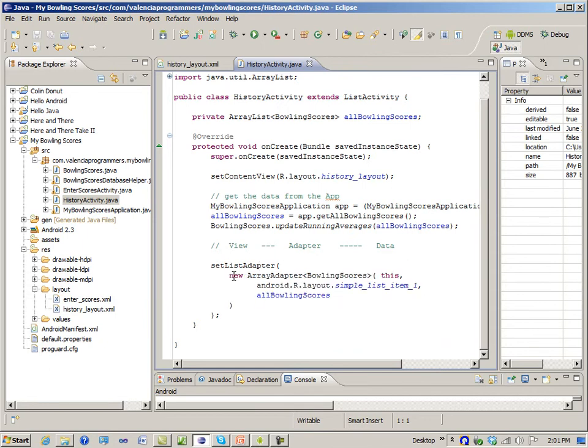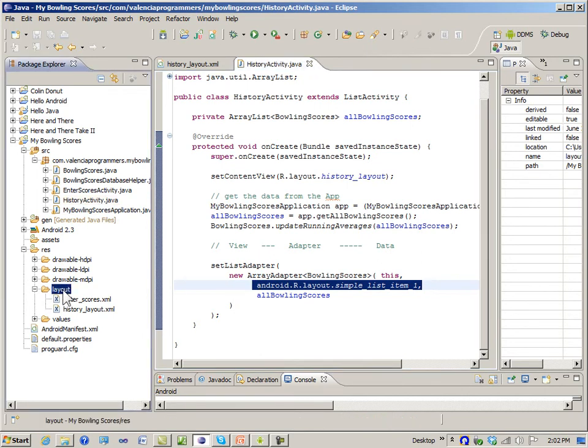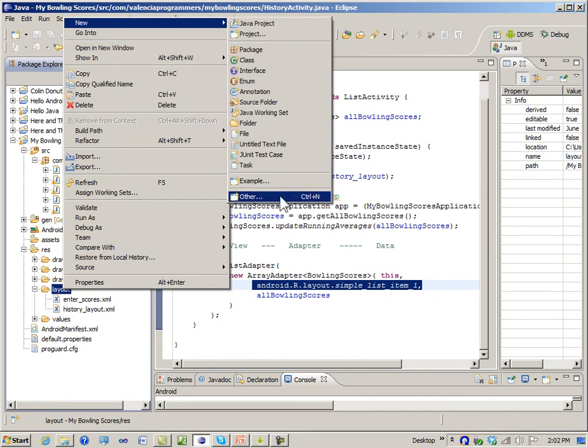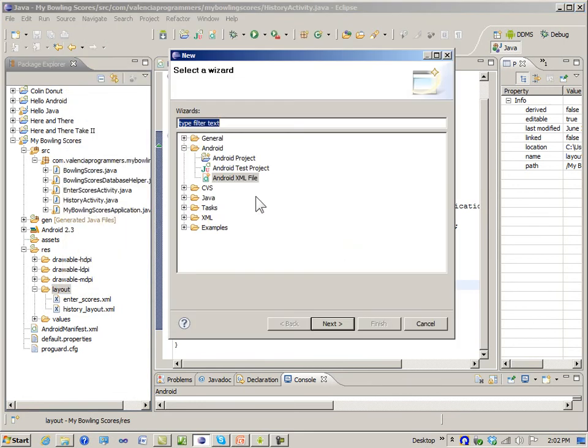So a list adapter, we made an instance of array adapter, and we passed in this guy as what would be on each row, and it's a predefined one in the Android resources called simple list item 1, and we did that because it was no work. It was done for us. So what I want us to do now is to replace this with a row of our own design. So let's go into layout and say I want to make a new, let's see, a new other, an Android XML file.